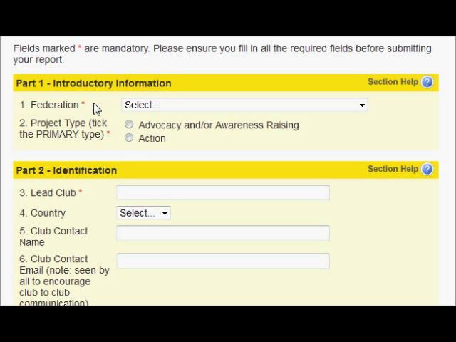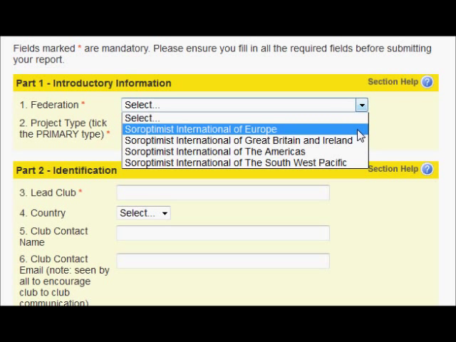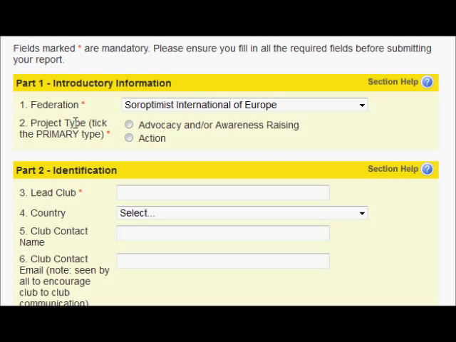So let's get started. First, enter your federation. Next, tell us about your project type. These are now split into advocacy and/or awareness raising and action. We know that many projects will fall under both categories, but we need you to pick the primary category.